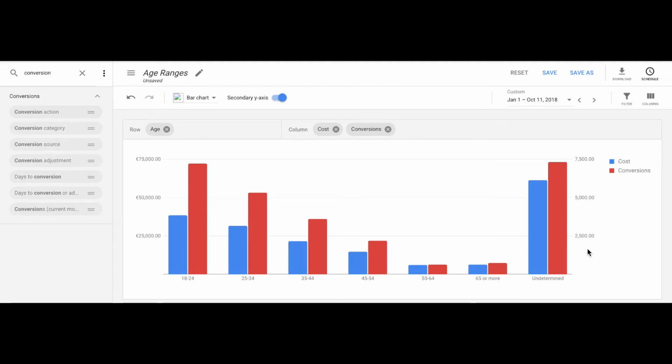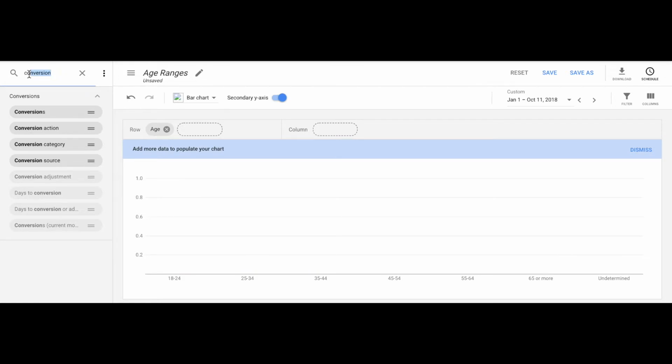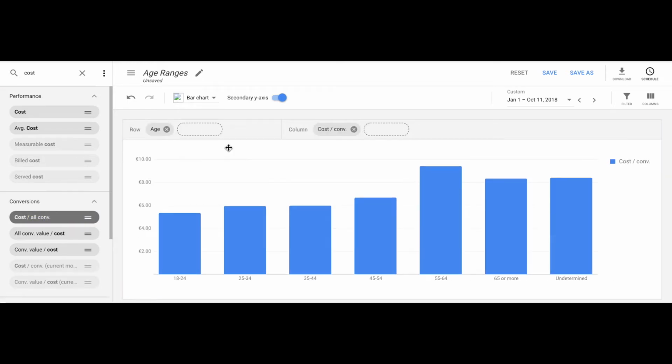Now, because the scale of these two axes is the same, so this line is twice this line, we can use the relative heights of these bars to get a good idea of where the cost per conversion is better or worse. This is maybe slightly more visually appealing, but of course, to be simpler and give you a straightforward cost per conversion, you can just use that as the metric that you pull in. Then the lower the bar, the better.